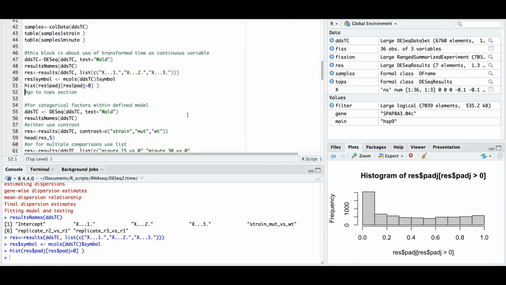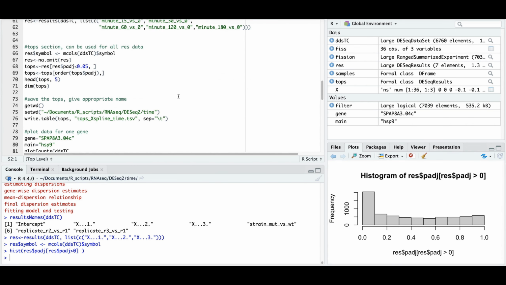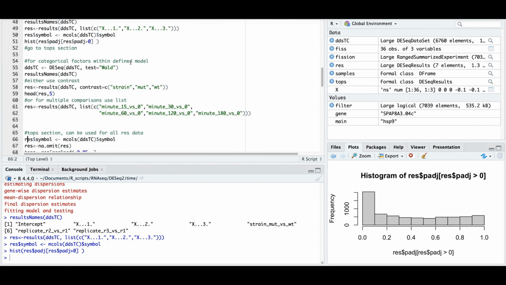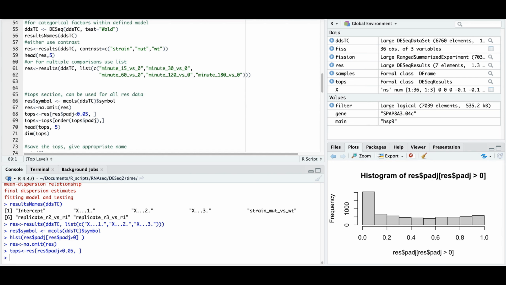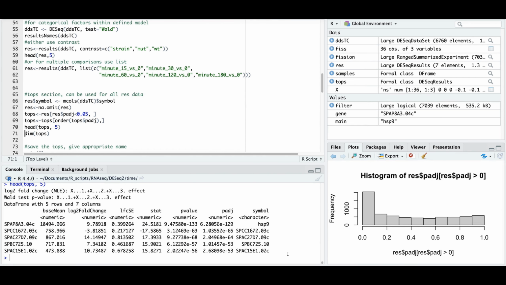Check, do we have low p-values? Yes, we do. We skip this block. Now we go to tops. I think I did it already. Yes. And filter exactly the same way, and order, and check head.